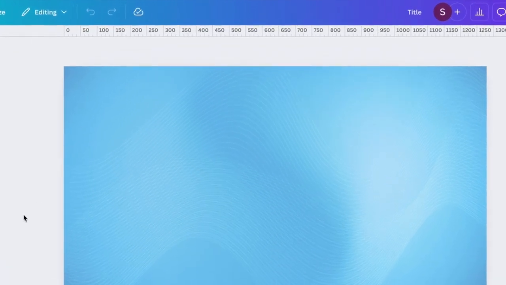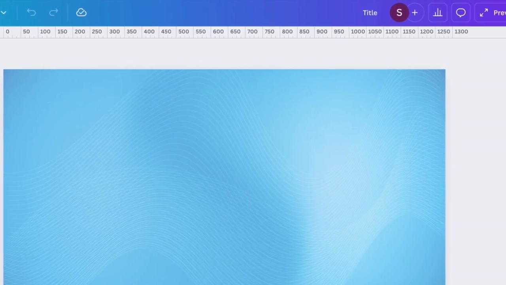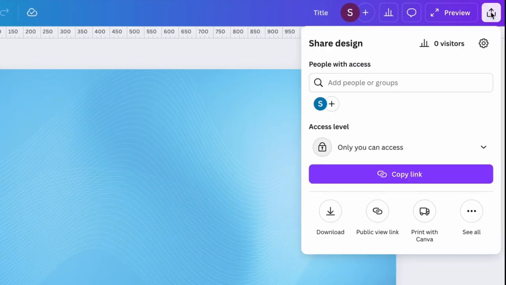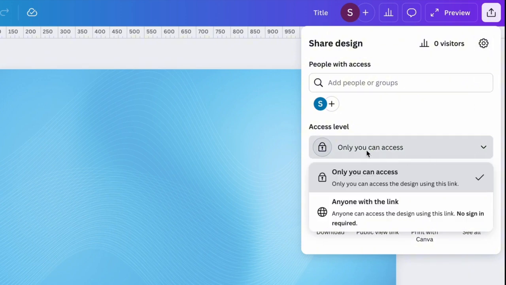Now to share this design, head up to the dashboard at the top right corner, select Share, and to set permissions, go to Access Level. You can choose to select only you can access or anyone with this link. And it says no sign in is required.